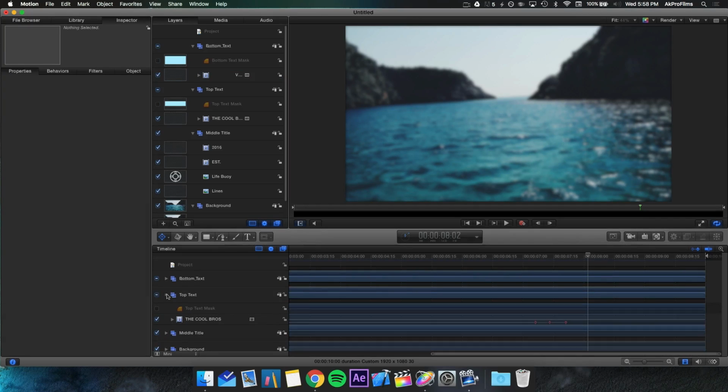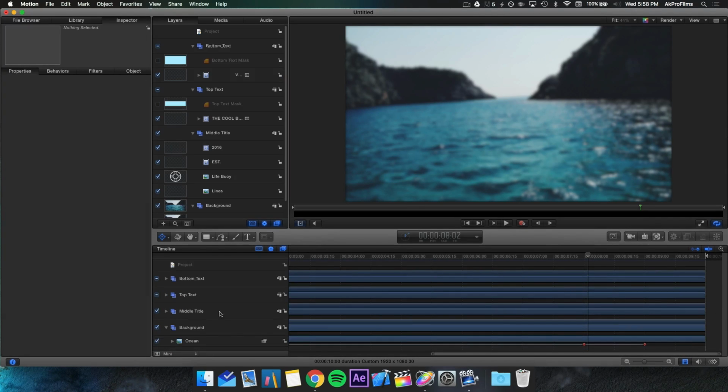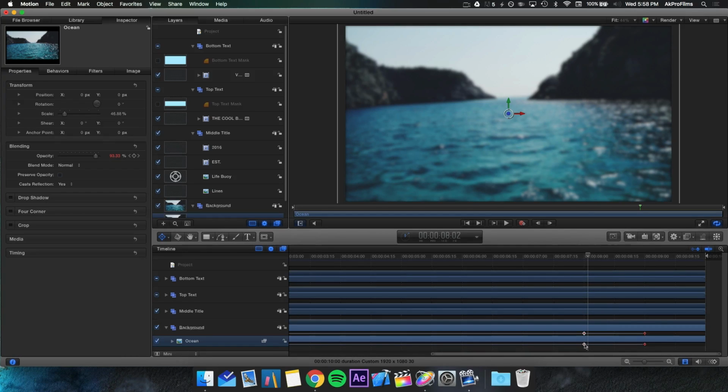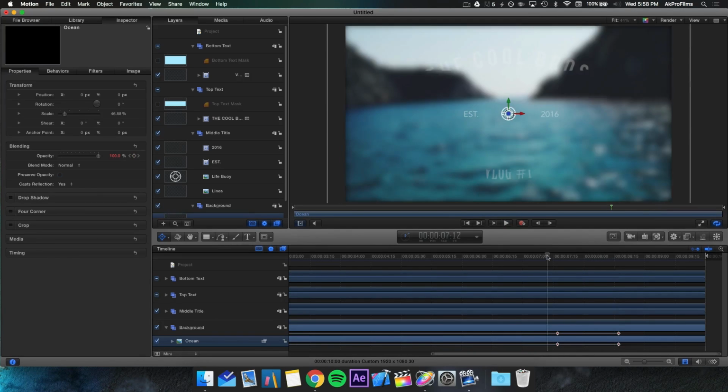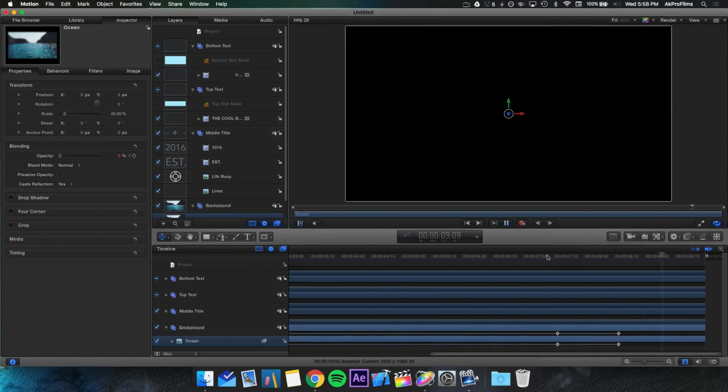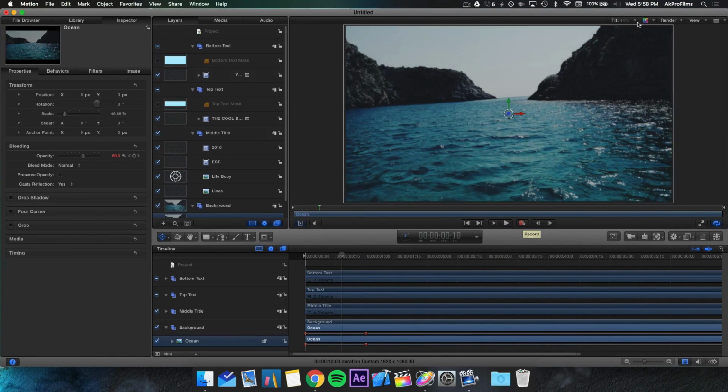Even though I said we're not going to mess with it anymore, we're going to mess with it a little bit more. Let's move those keyframes. Let's move them more to the left so it animates on shortly. Boom. And there we go.